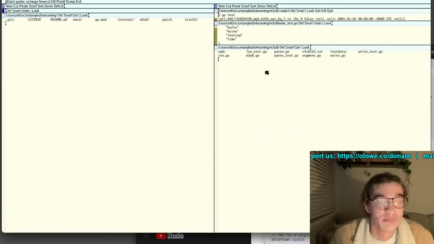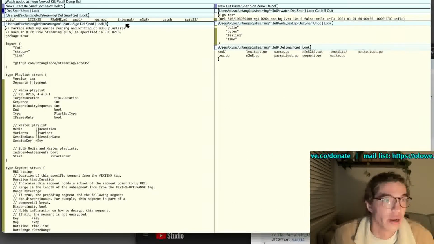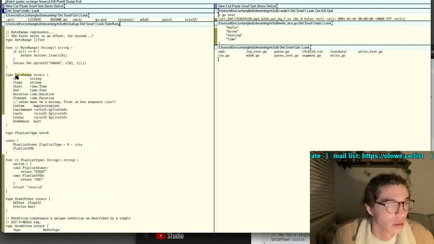So we can actually write a little bit of documentation as well. We want that anyway. So let's go to our date range and just be a little bit more specific.